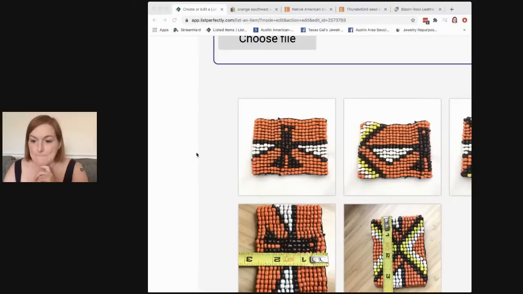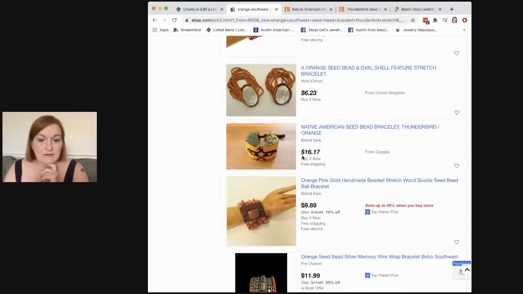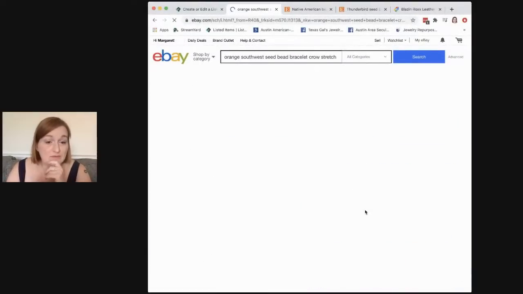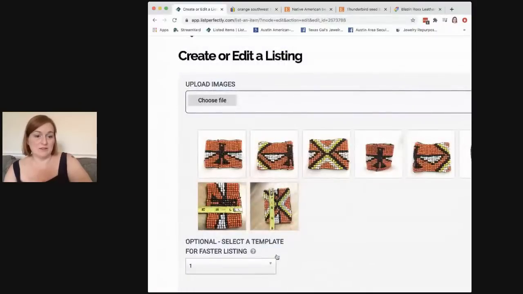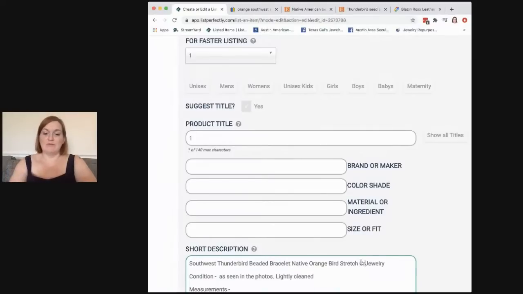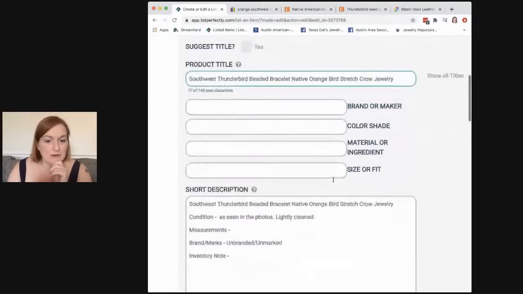Okay. It's a crow. It's not a thunderbird. I could put crow too. How about that? Let's change this out to crow. I'm fine with putting crow also. Let's do it, because more words works for me. So we'll do crow. Crow jewelry. There we go. Okay, I'm not really happy about the order of my title, but I'm going to go with it for now. So I don't have a brand or a maker.